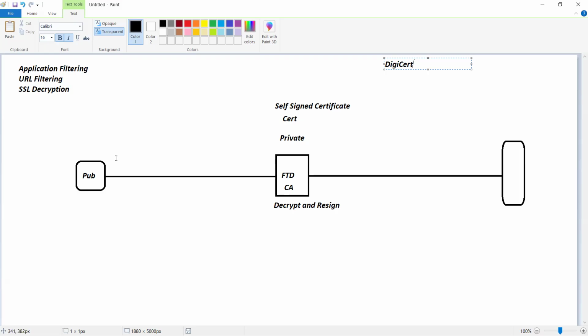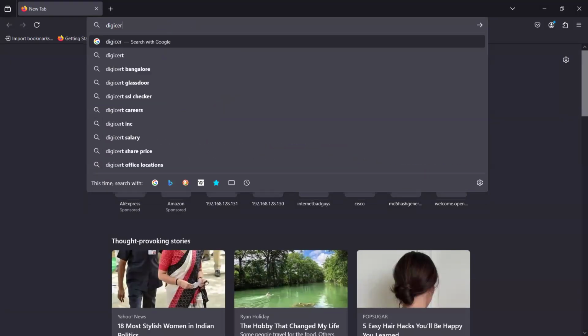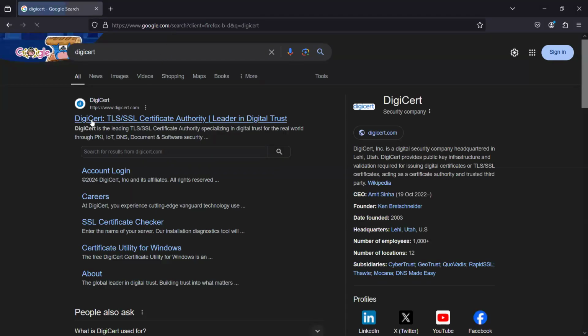No, the DigiCert is not basically a cloud. This is just a certification authority if you want to see here. SSL and TLS and SSL certificate authority. Okay, so it is highly trusted. Your DigiCert is highly trusted.